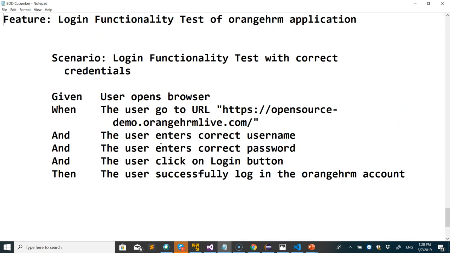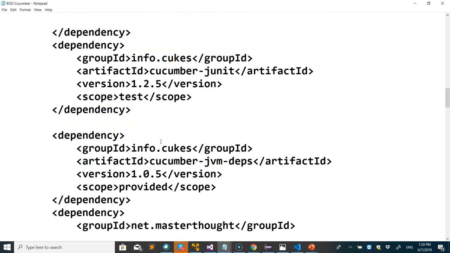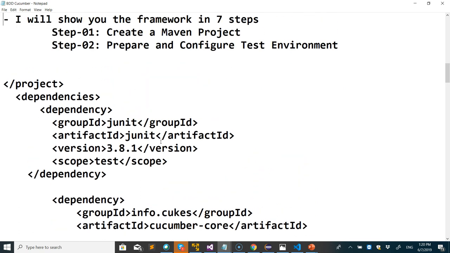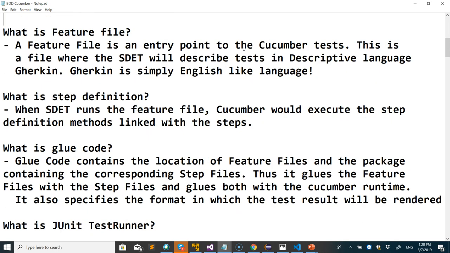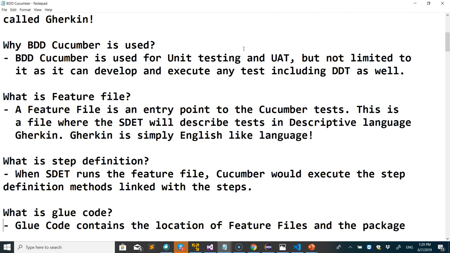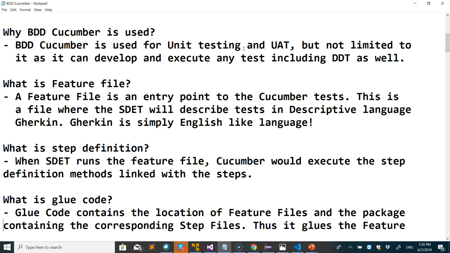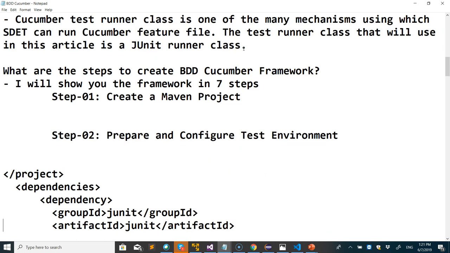If I go to dependencies, in step 2 we will bring all the dependencies. Step 1 is just creating the Maven project. We have created the Maven project and we are ready and set to go for creating a framework on BDD Cucumber from scratch. You can stop the video and write down all this theory if you feel you need it. Take a note, and it will help you understand the theory also. If you know the theory, it will be very, very easy to do the practical part.